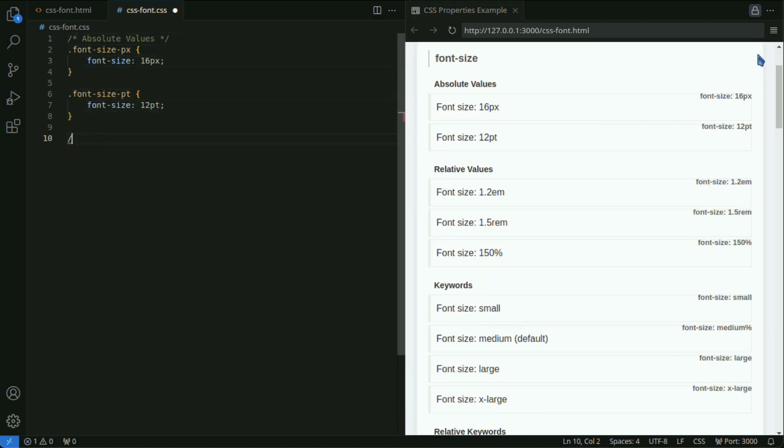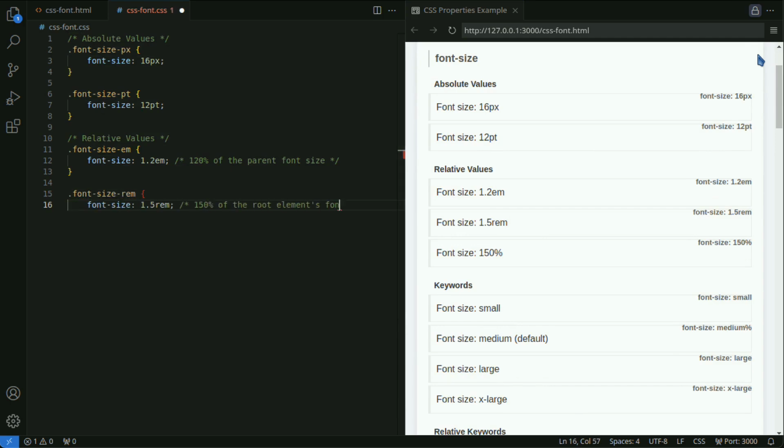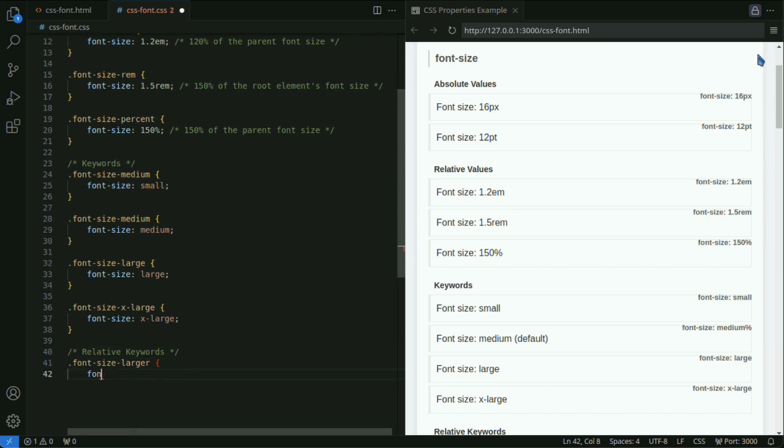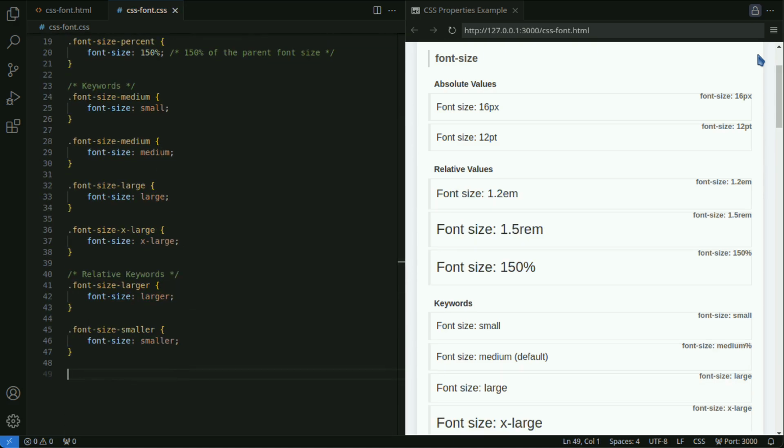Now, let's take a look at the font size property. Font size is a CSS property used to specify the size of text within an element. It is used to adjust the visual importance of text and improve readability. Font size can be specified using various units and methods.